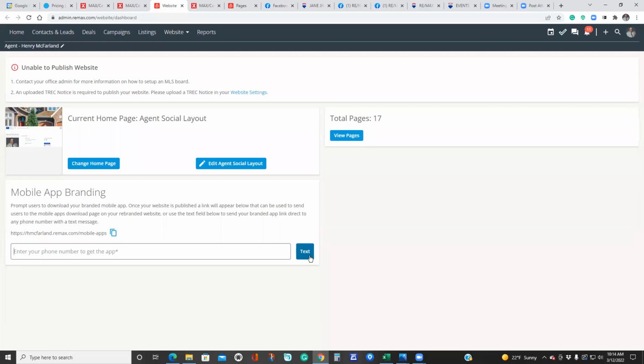So just go in here, plug your number in, and send it to yourself. And what that app does is it allows them to search properties and et cetera, but it's all branded to you. Has all your information on there. It's not like they're going to the brokerage website or some other website out there. Right? So that's the very first thing I wanted to cover. Make sure you have that one on there.